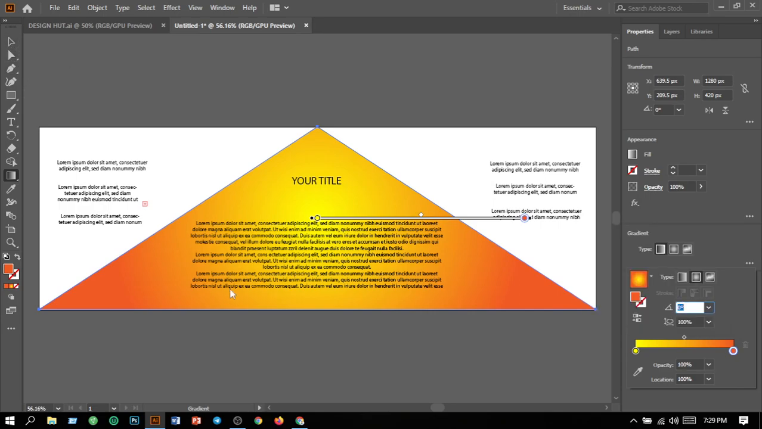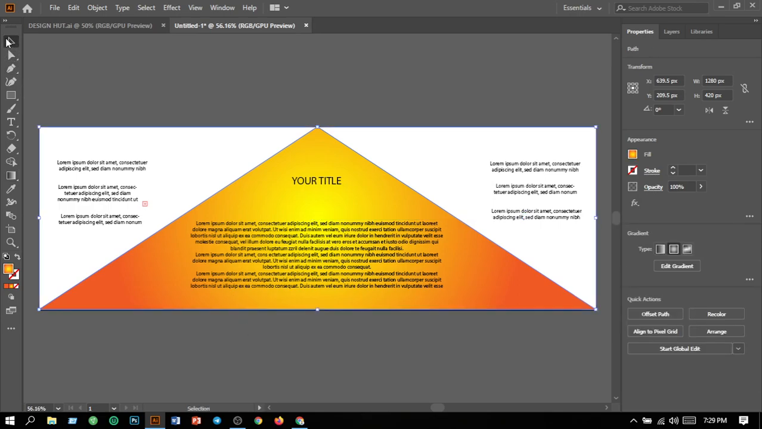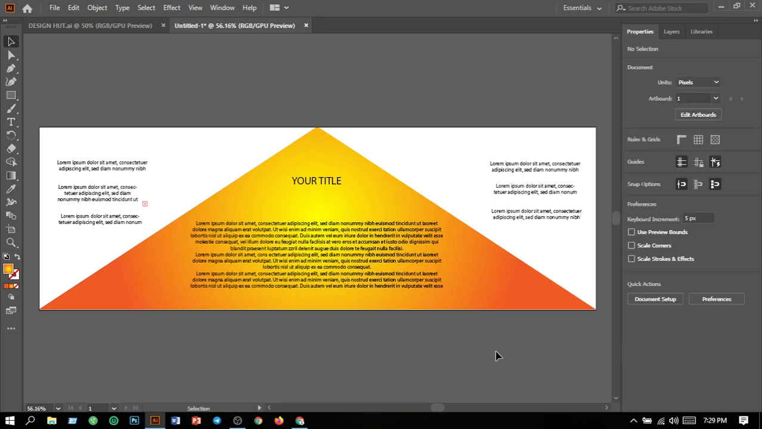Now how does it look? Everything looks okay, and you can do many things in here. So do what you want and make sure how it looks.